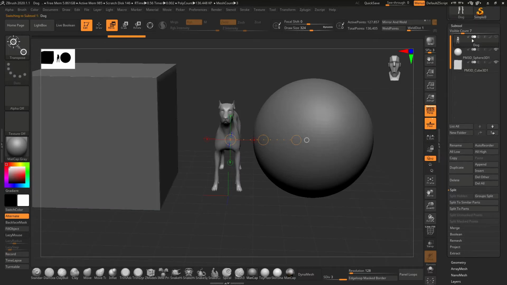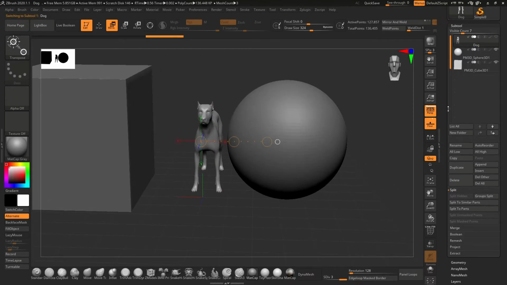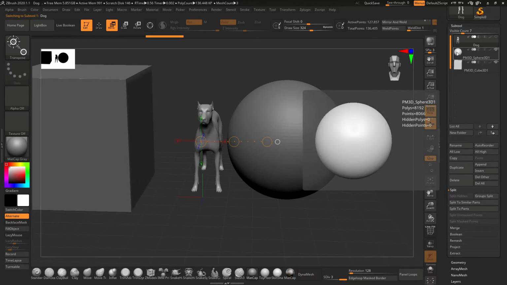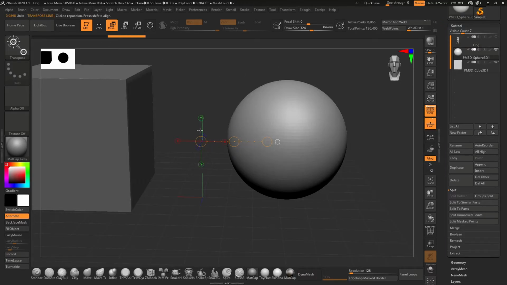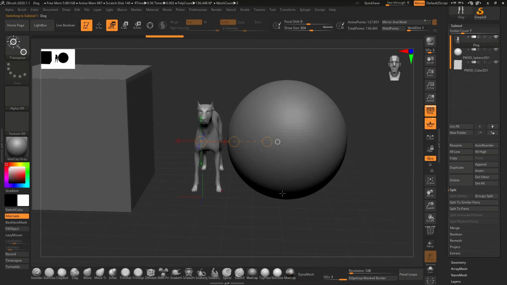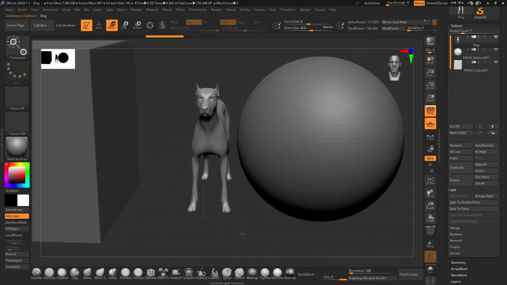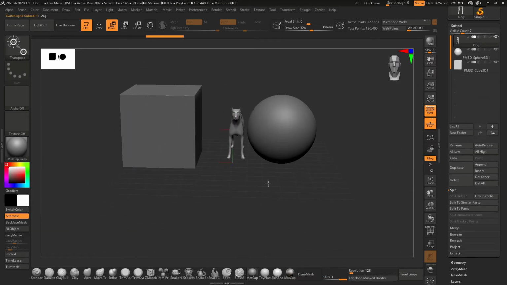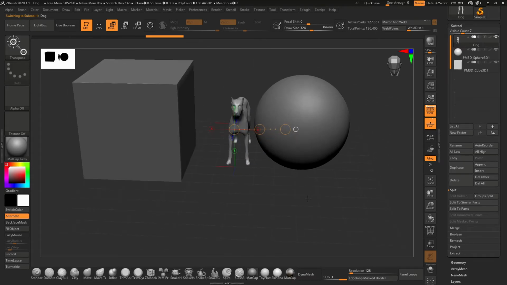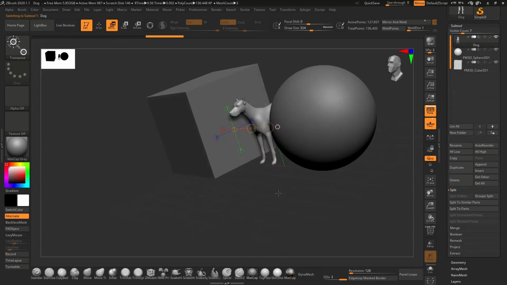When you turn this icon off, it means that whenever you select any other subtool, your previous subtool will be invisible. So always make sure that you keep this on and then you can actually find your model. So this is the tip that may help you.